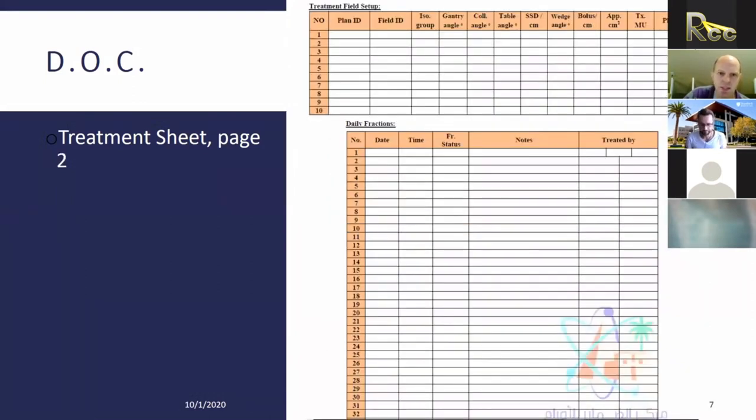And then continuing that, we have our treatment sheet, the next page, where each fraction is documented on the bottom, and on the top here we have, I'm assuming, different isocenters, potentially different isocenters, or different fields, sorry. Oh yeah, plan, field, iso group, angle, all this information is then documented. Yeah, I like that too.